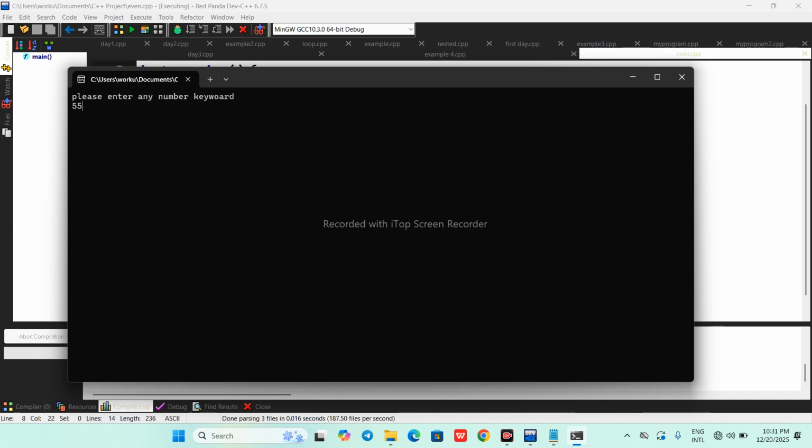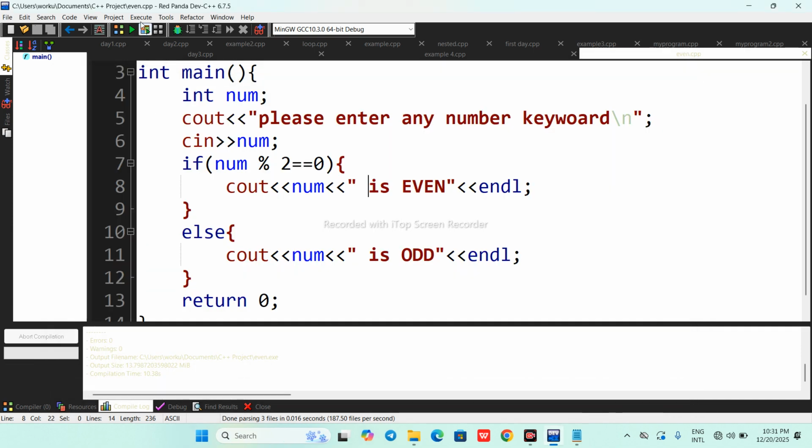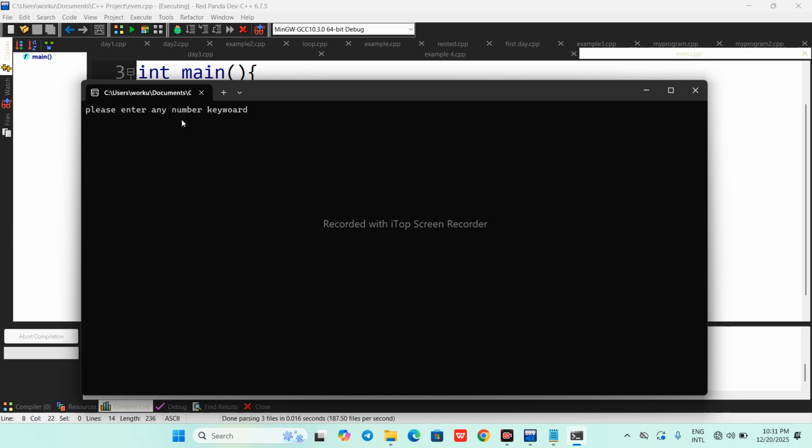Please enter 55. So 55 is odd. Why? Because if we divide 55 by 2, the remainder is 1. Enter number 30. It is even. 30 is even.